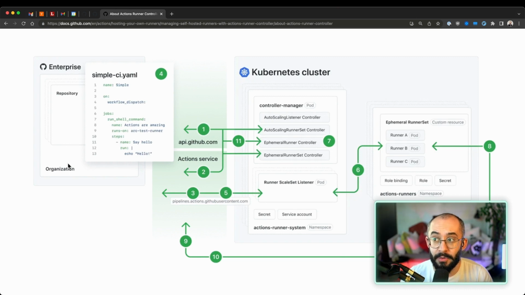Now, the nice thing about runner scale sets is that they are addressable by their name. So whenever you have a workflow, you can specify in runs-on the name of the runner scale set. And then whenever a job spins up that addresses that particular runner scale set, the job is queued and then it is assigned to that runner scale set. And then the runner scale set will acquire it.